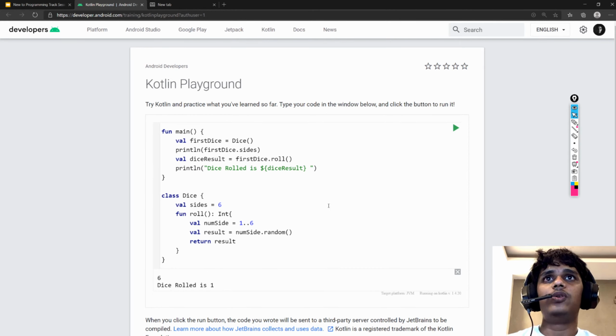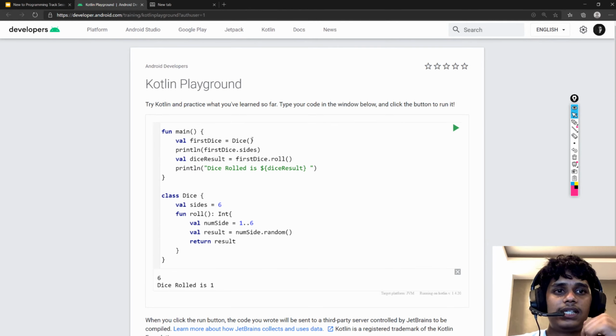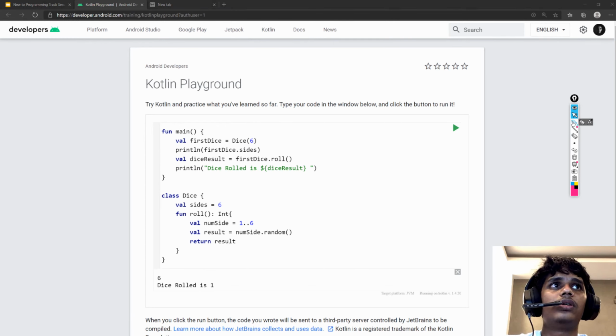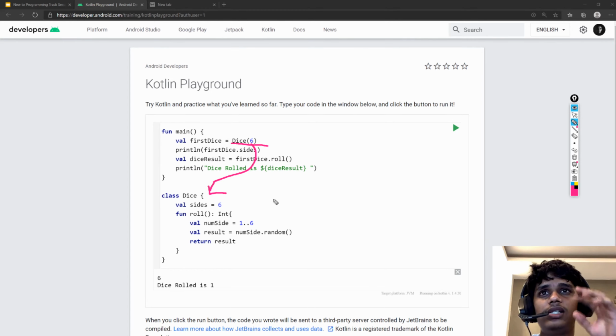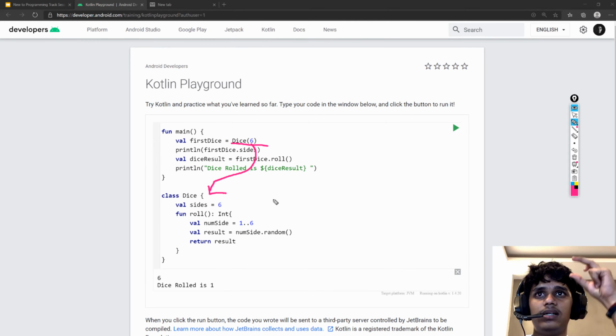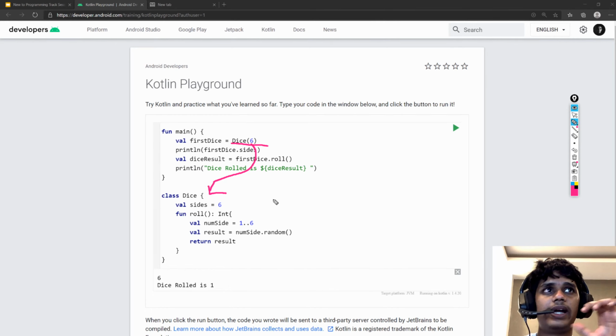So let me send my first dice. It has a six-sided dice. When you try to send the argument, that is 6, to my class, in my class there is no mention that I have to receive an integer or a string. So I have to mention in the class that 6 is a type of integer, and I'll store it in a new variable called side.